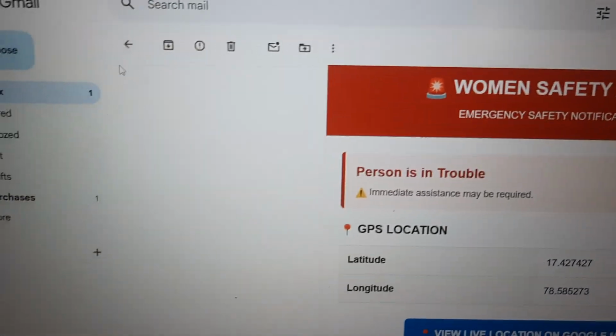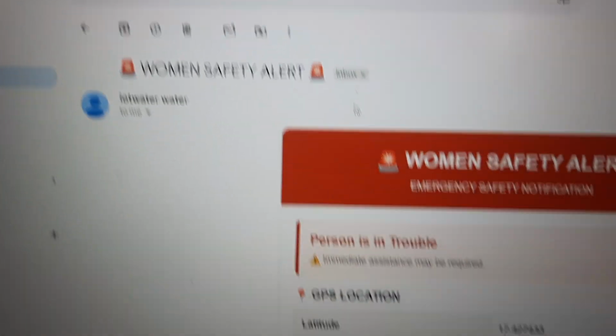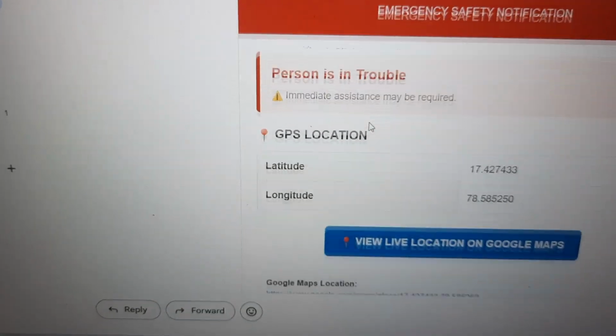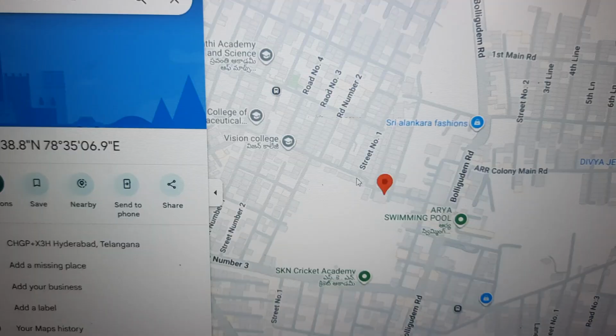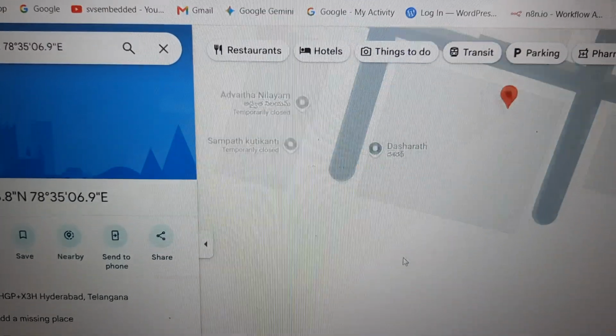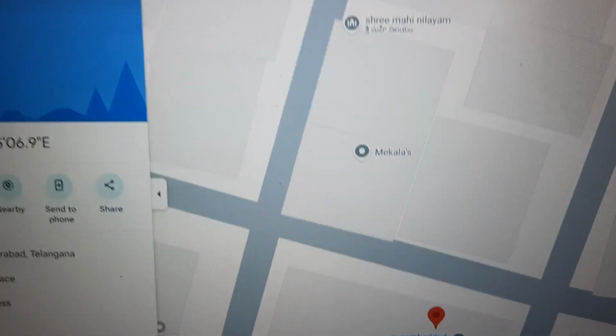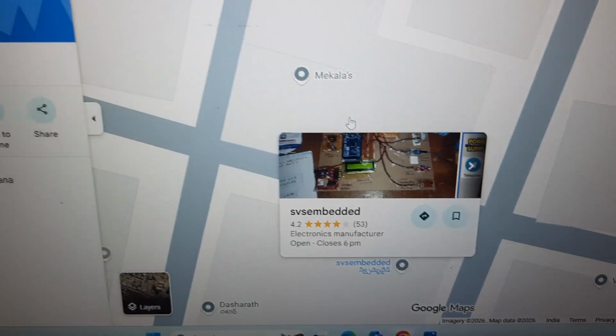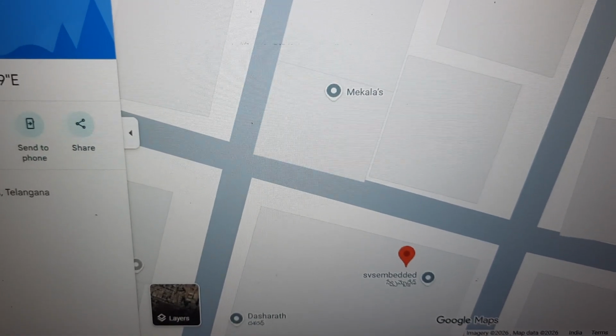Go back here, and women in trouble, Gmail alert, women in trouble, location, latitude point, longitude point. If you open this, it will show you on the Google Maps, SOS Embedded. Okay, so this is the SOS Embedded location point. So two parts completed.